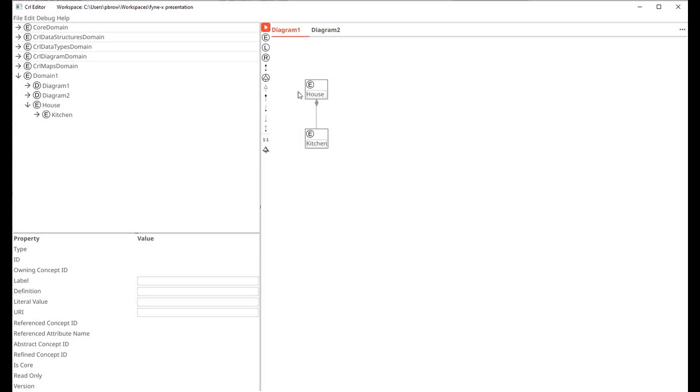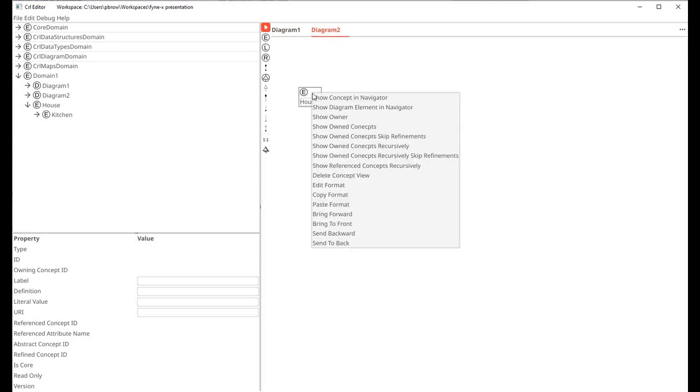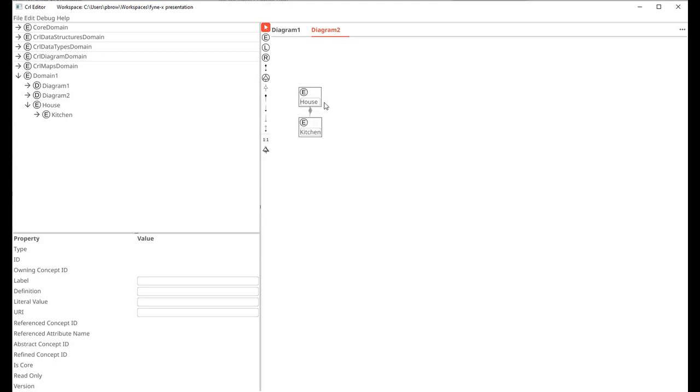So we've got this diagram that contains both of these elements and the relationship. This diagram only has the house, but we can extend the functionality here. This is a right mouse menu that we've added, and I'll show the concepts recursively. And now what I've done is basically walk the data structure and any children of the house I've included in diagram 2 as well as diagram 1. So these are truly independent.